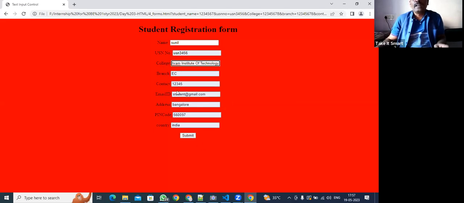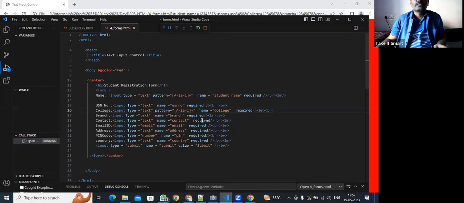Now, see, I have not given any pattern matching with the contact. So it is going to accept this, correct? I haven't done anything. So mail where? So Samram Institute is not taking this. Some error is there. What is the error? College A to Z. Okay.